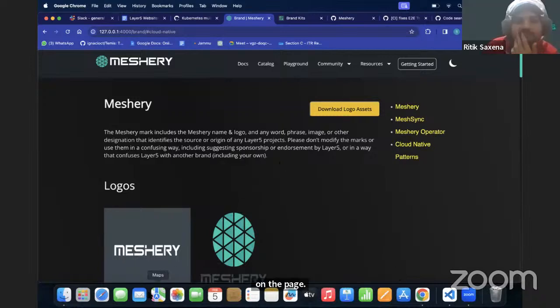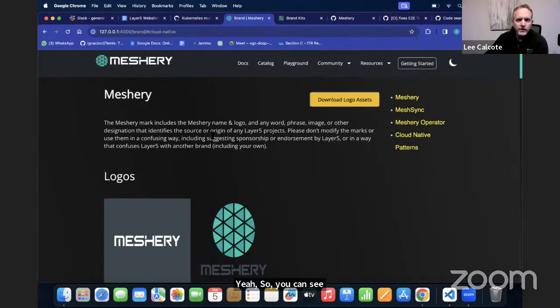Also, sorry. Here you can see the Meshery logo is skewed out. It should maintain its proportions.